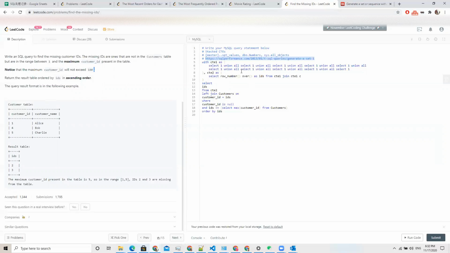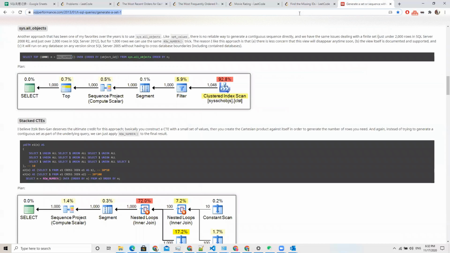Can you go to that link again? Yeah, I will show you. Let me show it here first. Where is the chat? I'm not familiar with the n equal row underscore number. Oh, I think this is for MS SQL Server. But anyways, does it equal to a row number? Is that the same? Yeah.